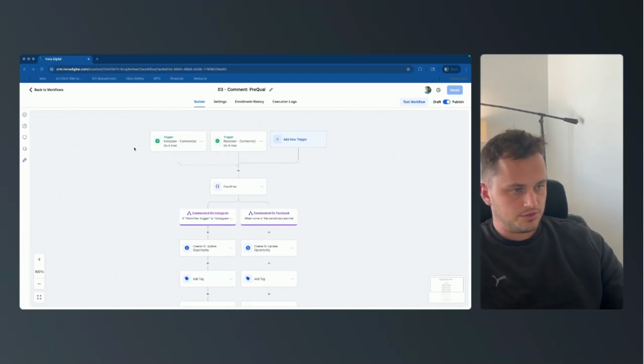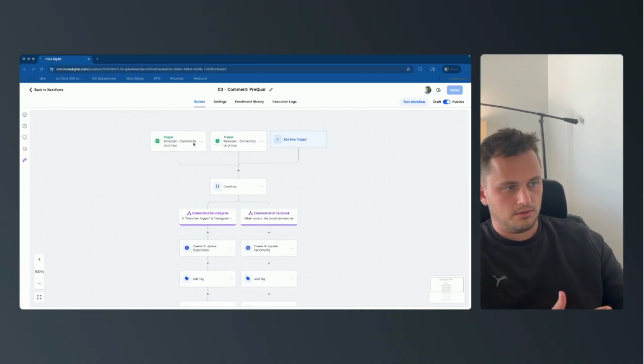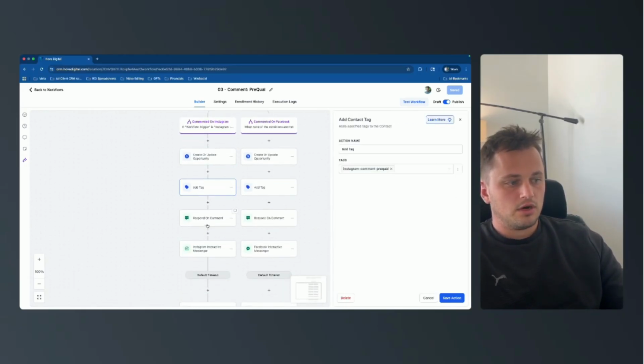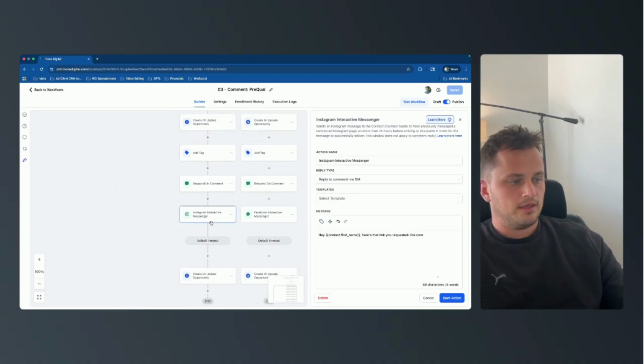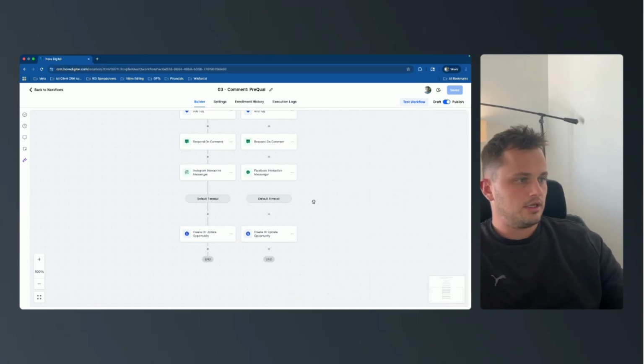Essentially what we want to do here is trigger the action, trigger the Instagram comment on a post or Facebook comment on a post, and then update them in a pipeline, add a tag to them, respond to the comment automatically and like it automatically, and then send them a personalized DM after that, update that you have now contacted them. So that's your baseline that you should start off with, and then you can just build on it from there.